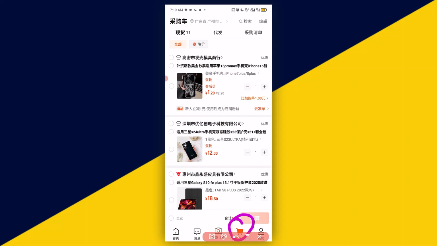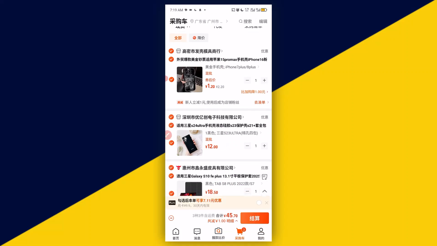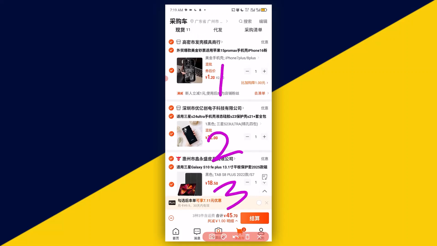So this is the first link, second link, and the third link right here. So I'm going to go ahead and select the first link, select the second link, and then select the third link. All things selected. Next thing I'm going to do is to simply click on here to proceed to checkout.